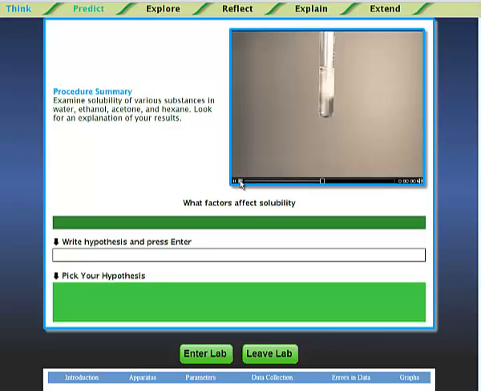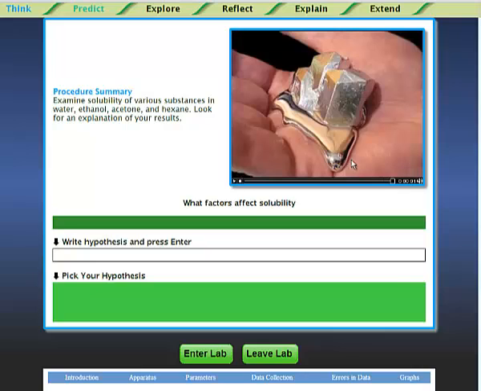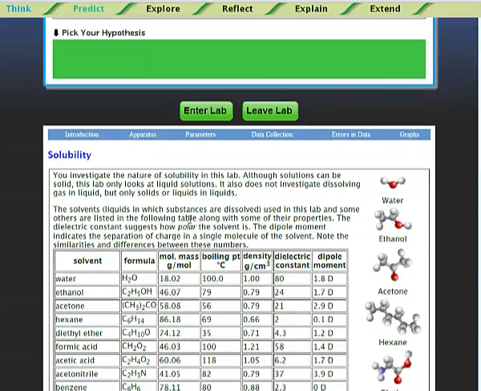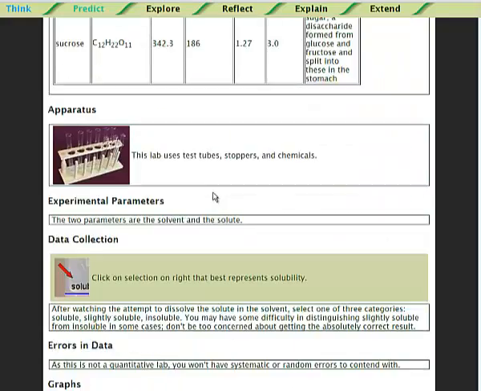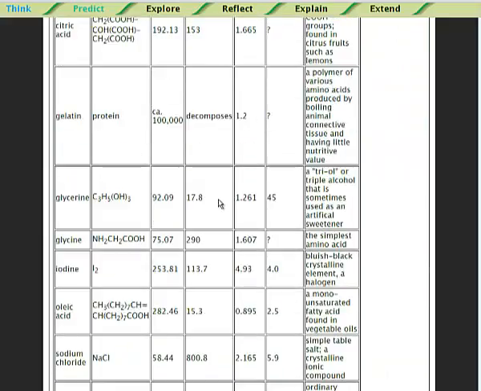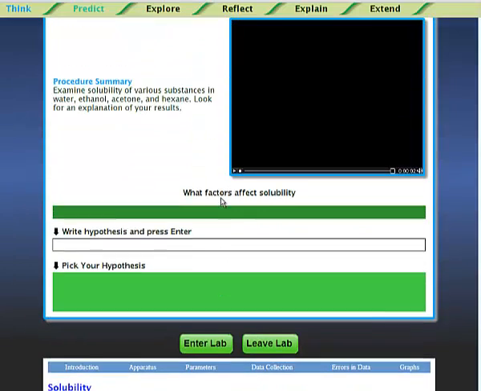There's a video that you watch, there's a hypothesis that you need to put in, and then you can enter the lab. And there's a whole section here on extra information that you can use. And so here you write your hypothesis here.